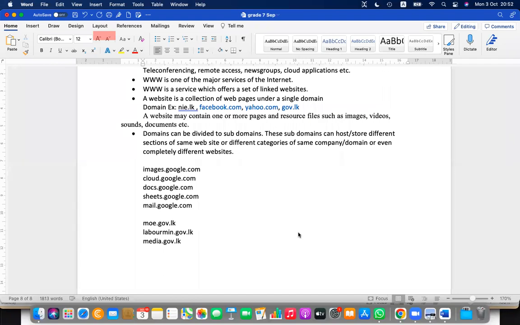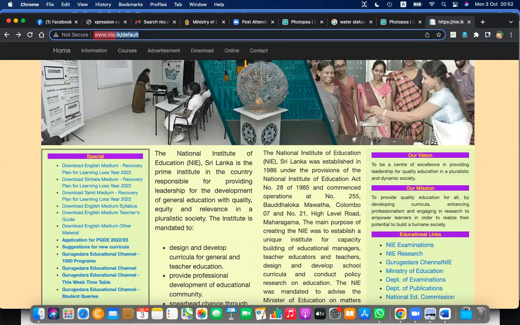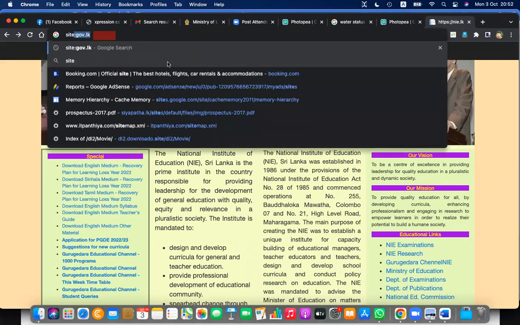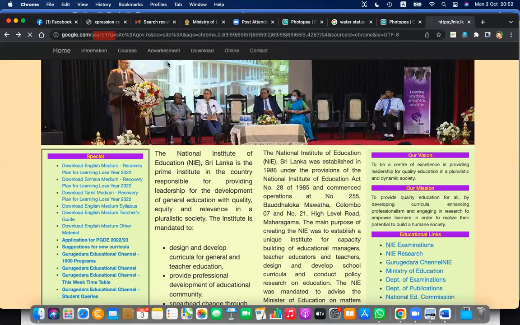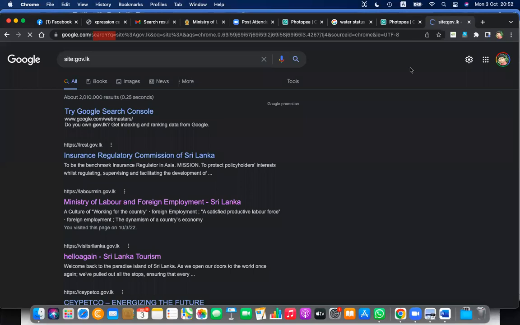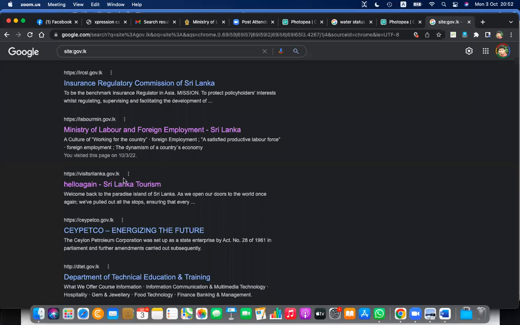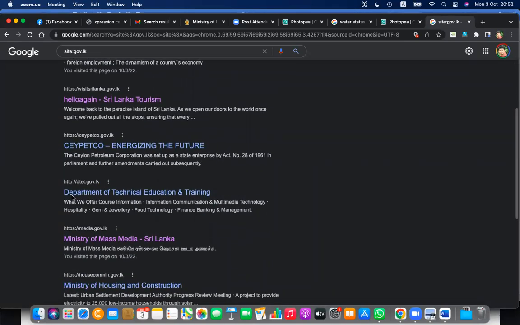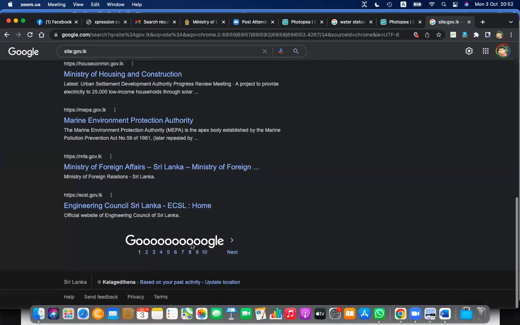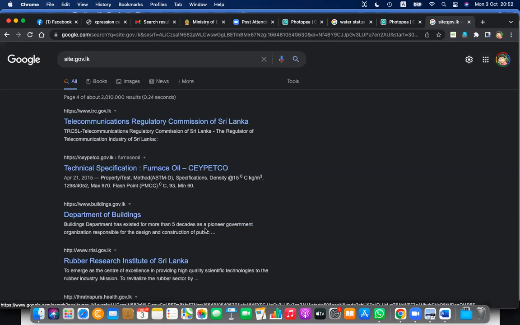Okay, the next part. Let's see these websites, moe.gov.lk. You can get all these by searching in Google like this: site:gov.lk. That will give you all the domains, subdomains, URLs, whatever public things are available. This is technical. You can see IRCSL, Insurance Regulatory Commission of Sri Lanka, IRCSL.gov.lk, labor ministry, Visit Sri Lanka, CPET, dtet.gov.lk, media.gov.lk. All are subdomains. A lot of subdomains are there. I'm not sure whether these are functioning or not, but anyway, they are offering a lot of subdomains.